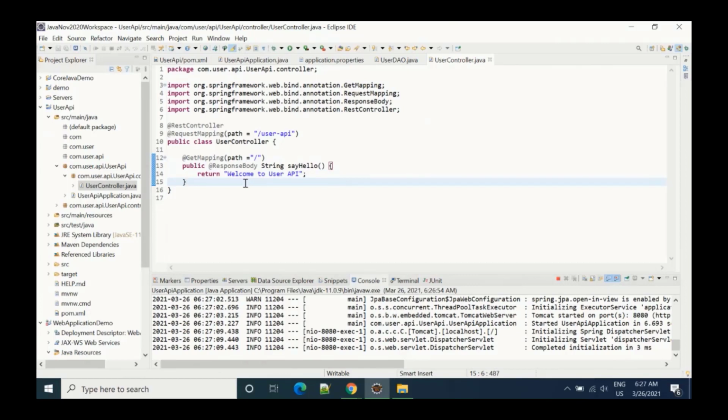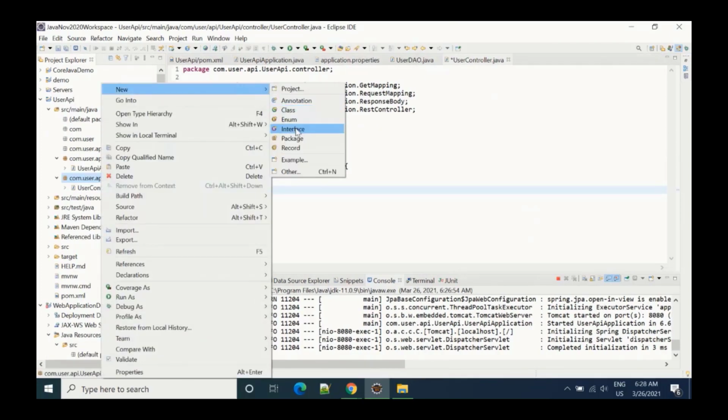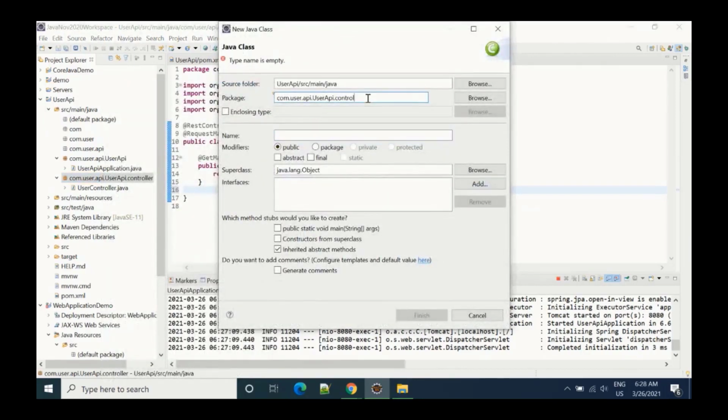Now after that, we have to write code that can fetch data from the database, insert data, update data, delete data, right? First, what we have to do is create one repository. So I will create one class, and this class will be inside the repository.